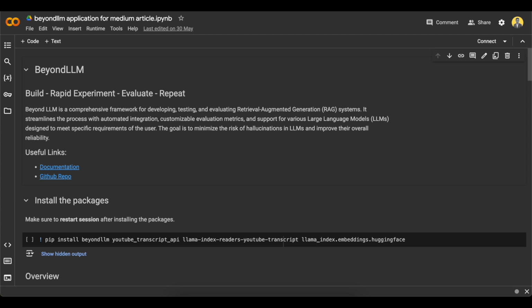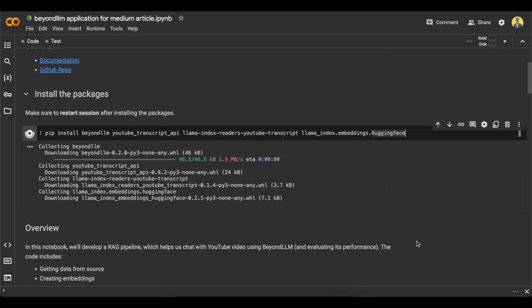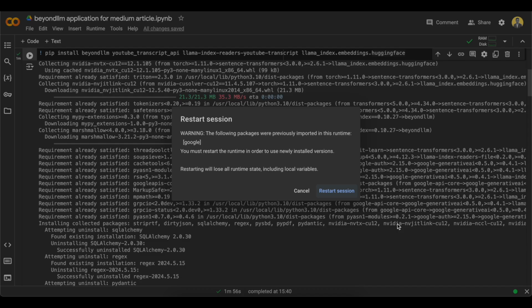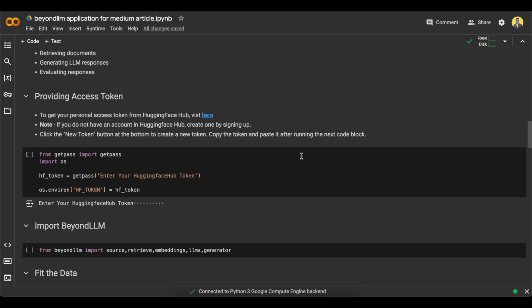Let's jump back into the code and connect to a runtime. The runtime has been connected, and right now we will install all the required packages. We'll run this cell. After installing all the packages, the restart session message will pop up and you have to restart the session. Now we have restarted the session again. We can jump into the code.